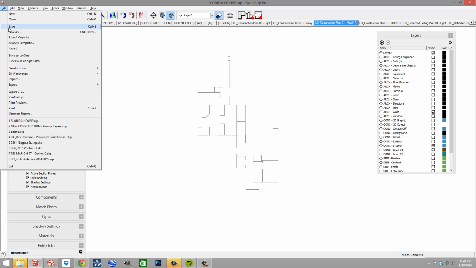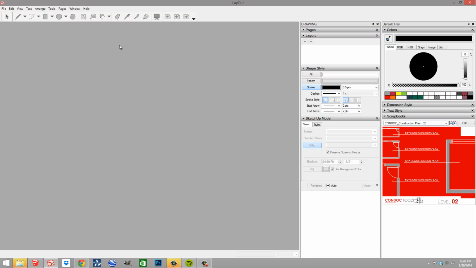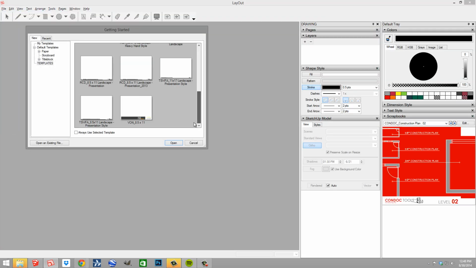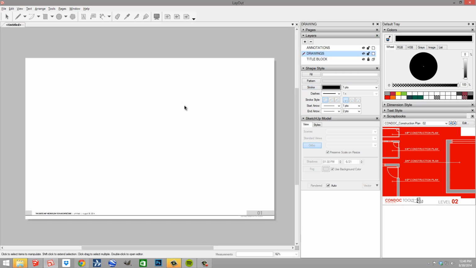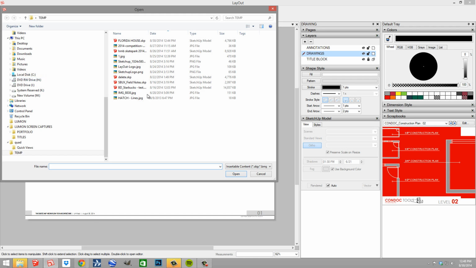So I'm just going to save this, and now what we want to do is hop over into layout, and let's take a look at stacking some viewports over there in layout. So now I'll go to File, New, and let's go with our 11x17 presentation, and I can go to File and choose Insert. From my desktop temp, I called this one Florida House, so we'll do that.